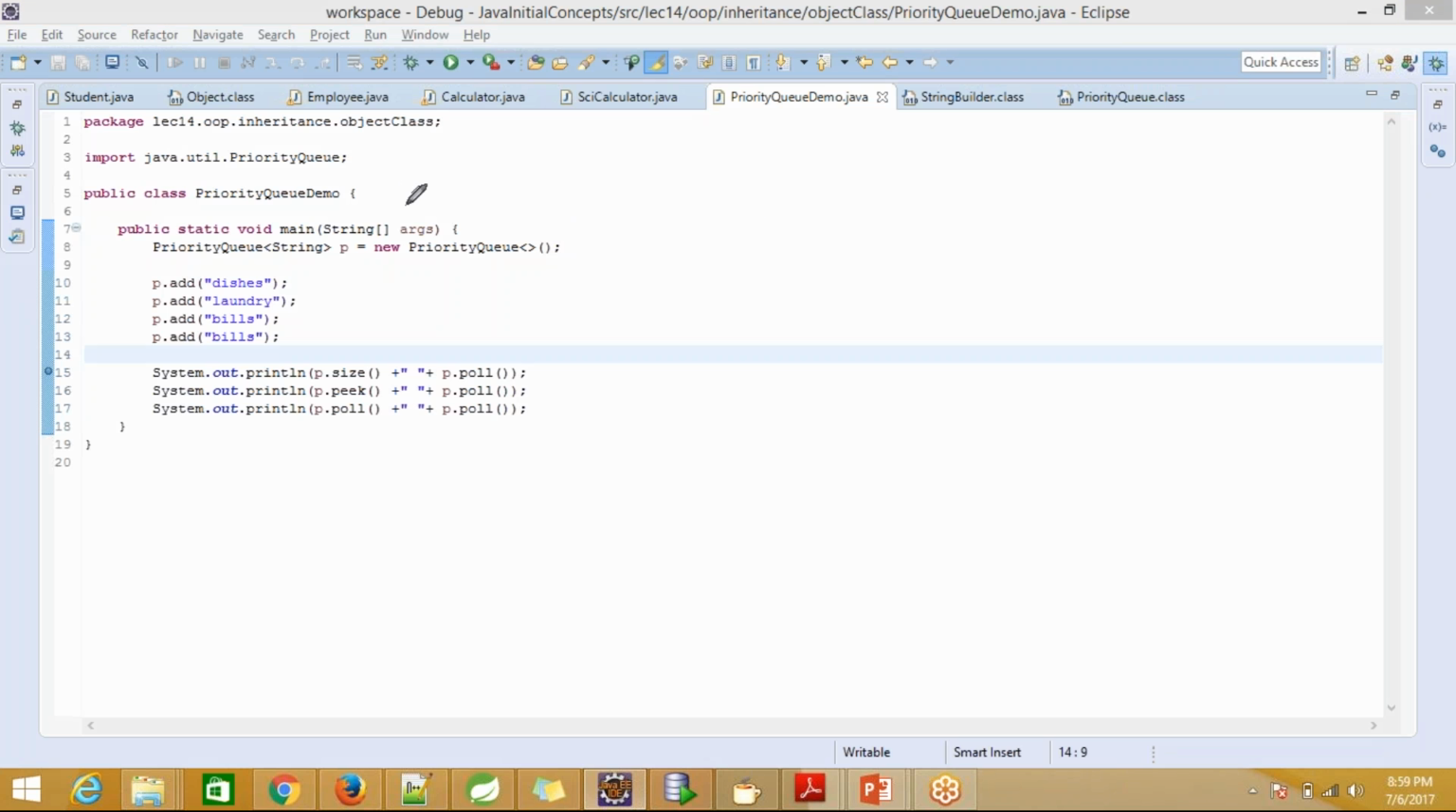You can see that we have the class PriorityQueue, and in this class we are creating an object of PriorityQueue, right? And after creating the object, we are adding 4 different elements into the priority queue, and then after that we are performing some operations on that queue: the first one is size, the second operation is poll, and the third operation is peek.